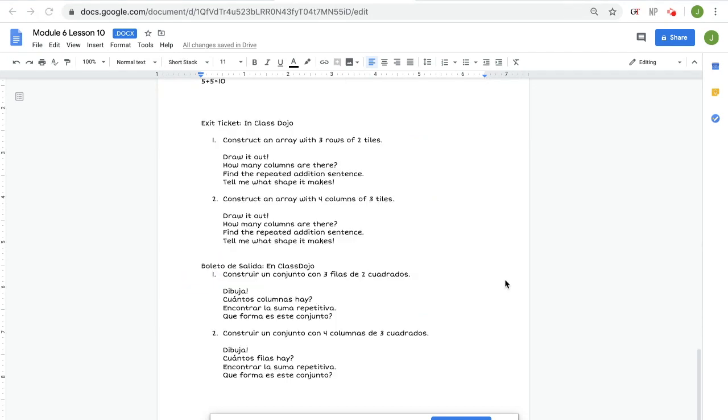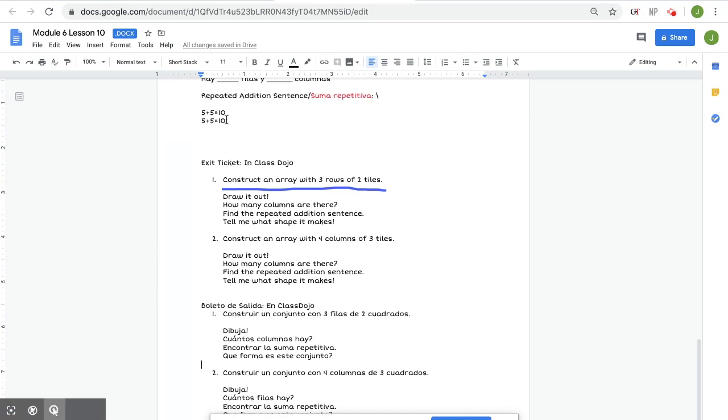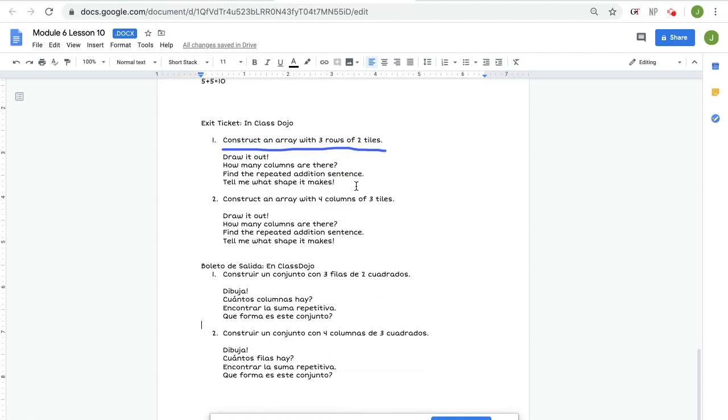Alright guys, well that's the end of the instruction for this video, but what I want you to do with this is go back into Class Dojo and I want you to complete your exit ticket. In your exit ticket, you are going to construct an array with 3 rows of 2 tiles. So you can draw it out either in Class Dojo or on paper. I want you to tell me how many columns there are. Find the repeated addition sentence like we did up here. And then I want you to tell me what shape it makes. And you're going to do this twice.